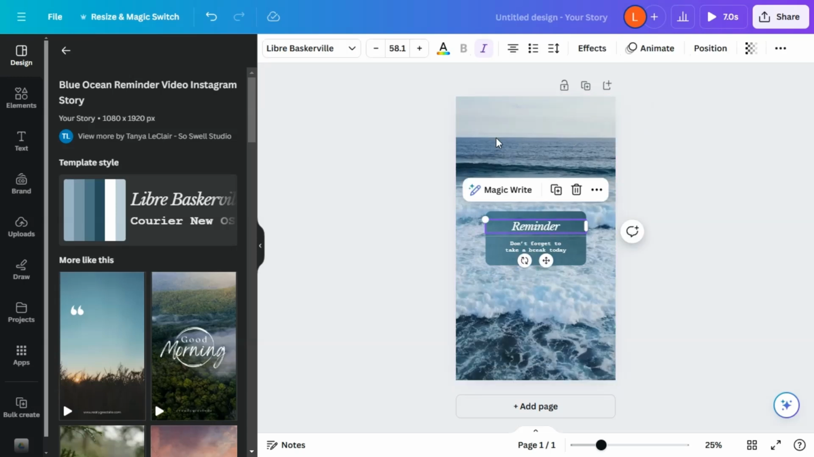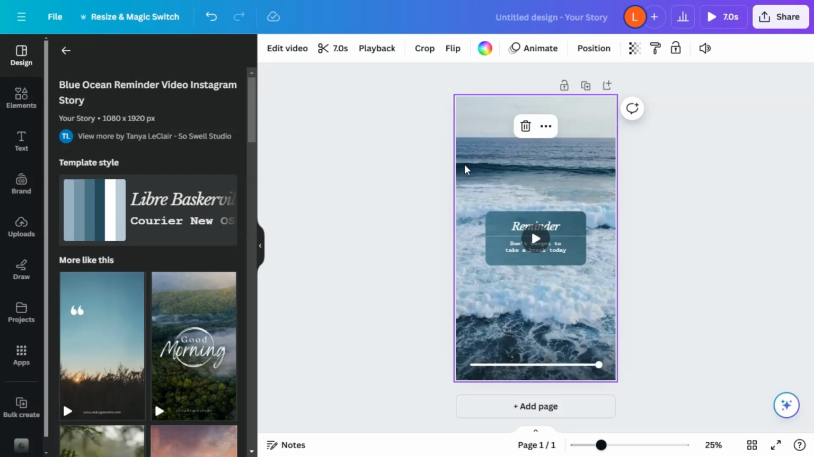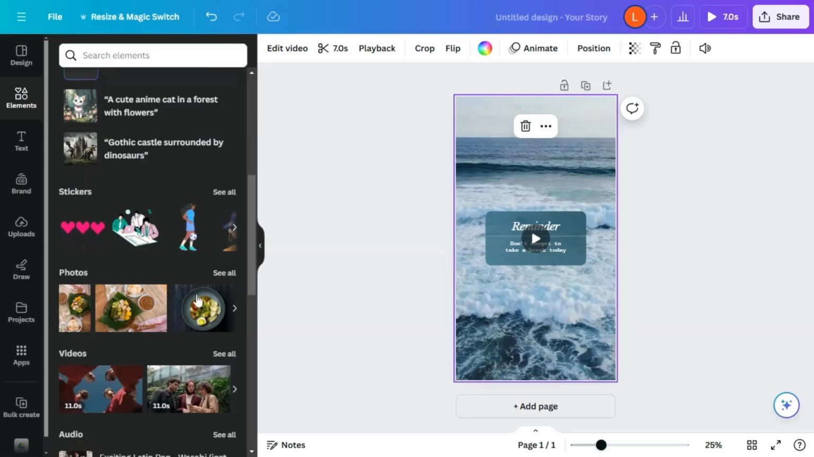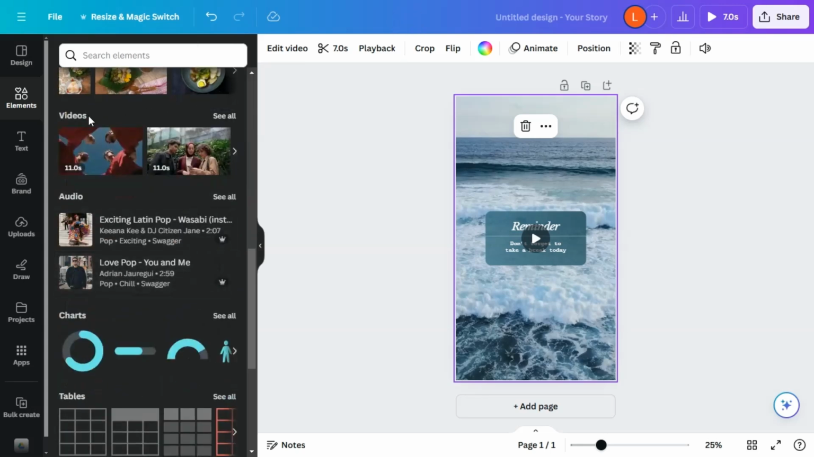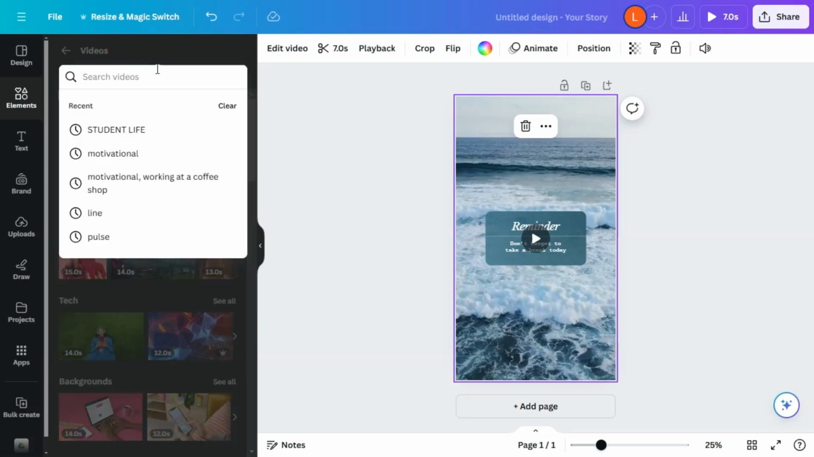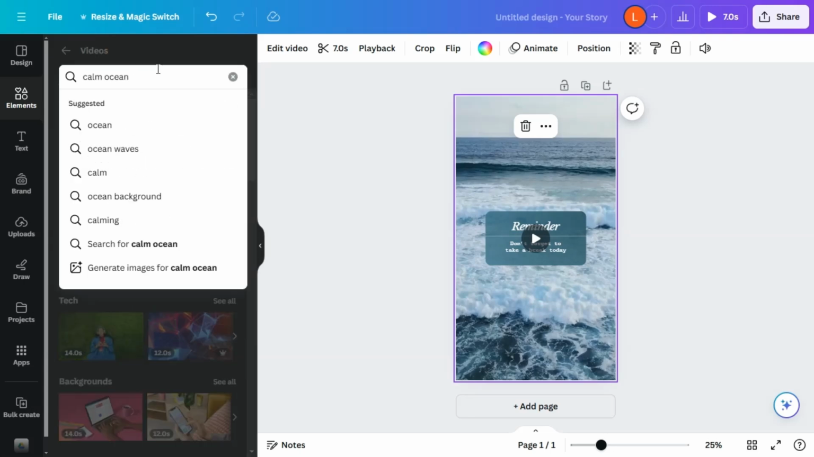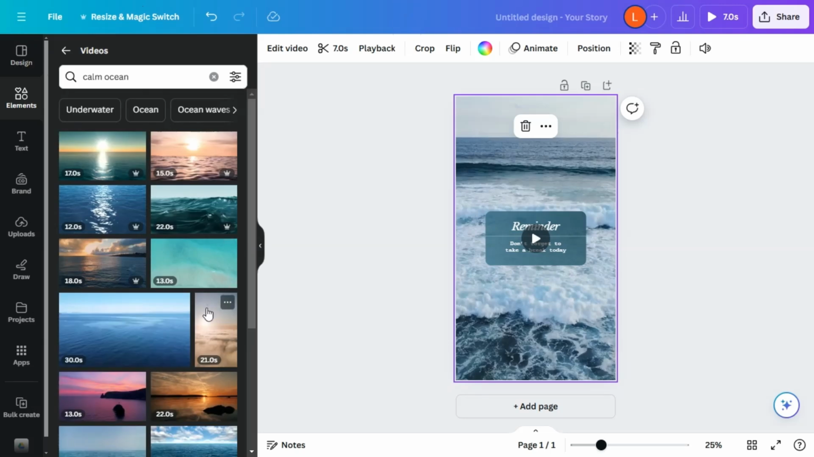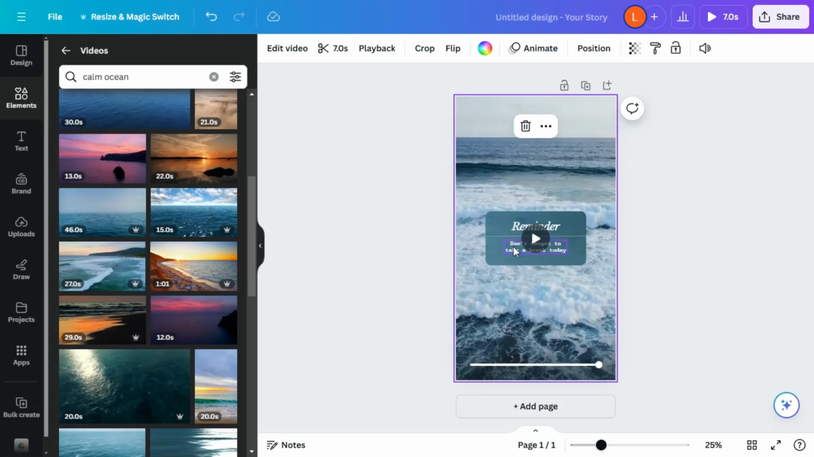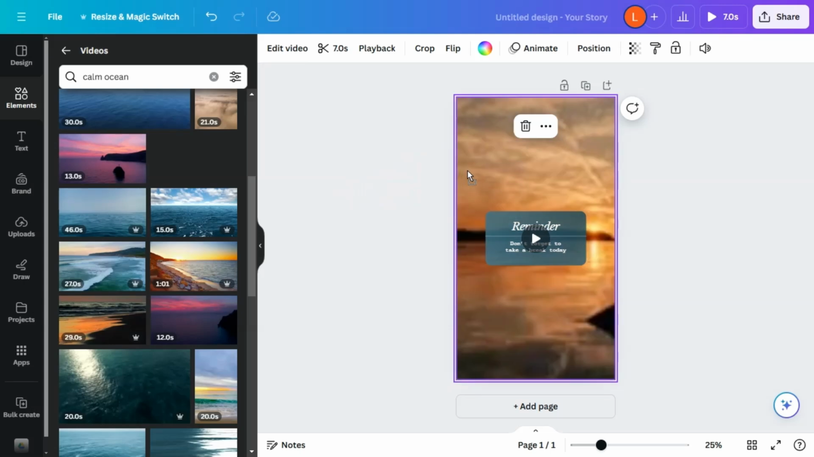If you need to swap out an image, no problem. Just click on the image, delete it, and put an image above it so that it replaces that image. Let's do that by going to the Elements tab, and let's find a photo or a video. So let's click Videos, and let's search for Calm Ocean. All right, and let's try to find a video that we like here that fits this saying, don't forget to take a break today. Let's use this sunset video.